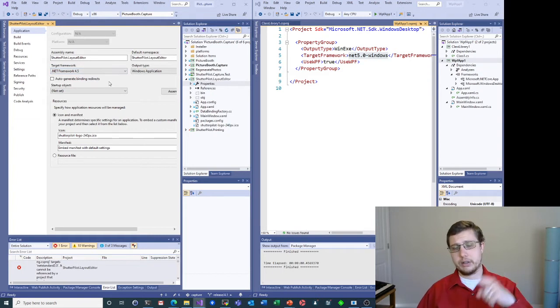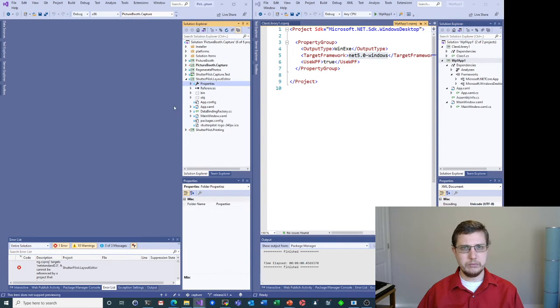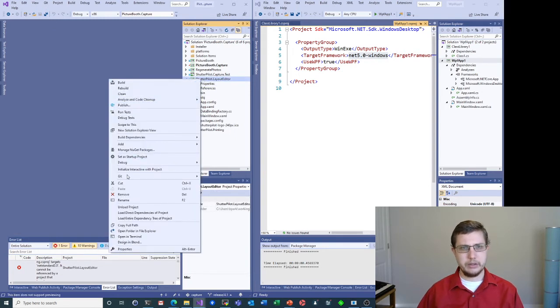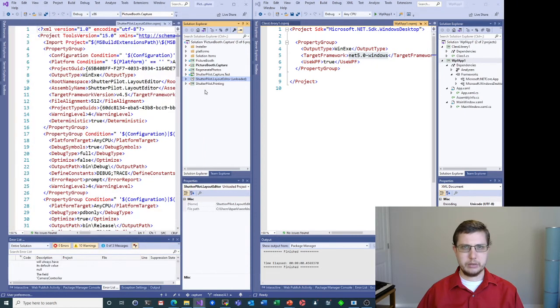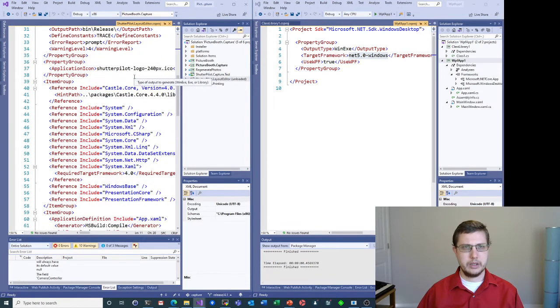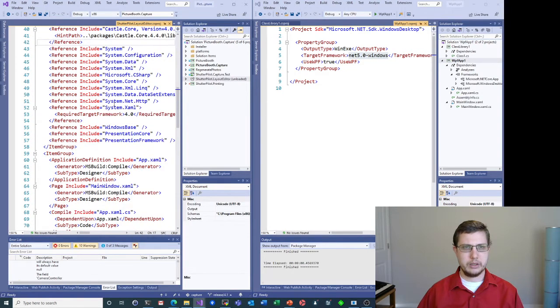You can for a .NET Core project. So if you have a .NET Core 3.1 project and you go to this dropdown, you can select .NET 5 and everything is fine. So we do need to do the unload, edit, reload dance here. So unload project. And likewise, you can see there's a bunch of stuff here. Castle.Core, I'll have to keep an eye out for that. That's something I'm using here. Yeah, Windows-based presentation core, that'll all be provided by WPF, so that's fine.